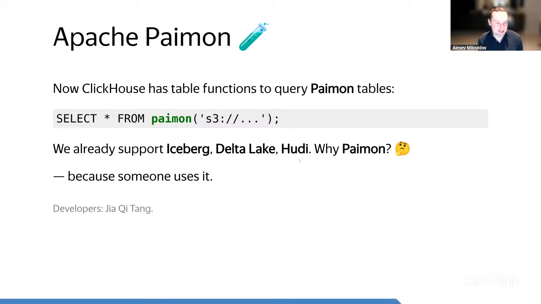And you can use it as easily as select star from the table function paimon. It supports Paimon on S3, GCS, Azure, even the local file system. And it is also experimental, so interesting to see, interesting to learn from your experience.